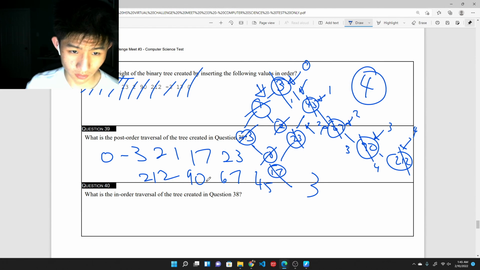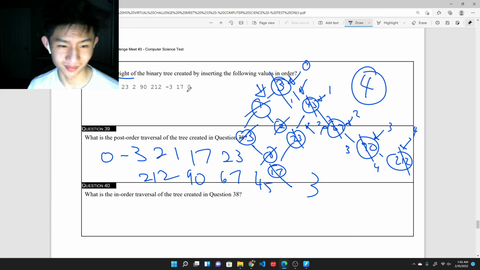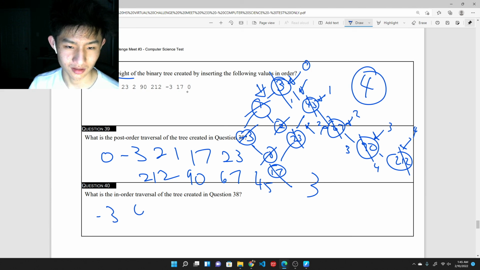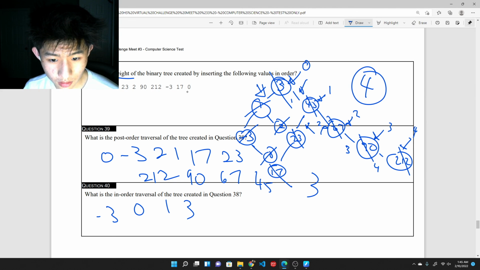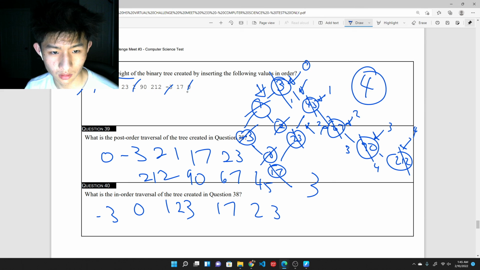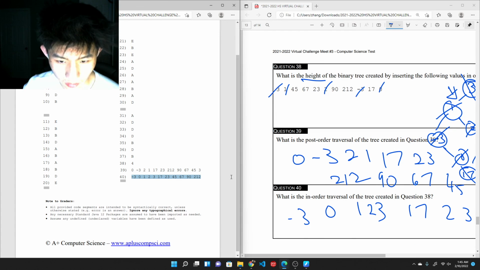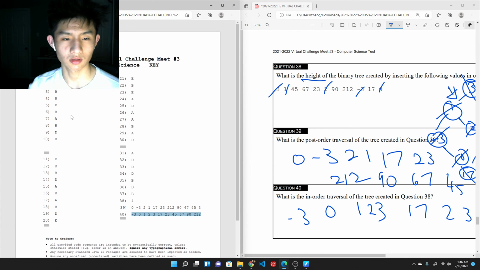Now in-order traversal works where all the numbers are in order. Okay, that's kind of quirky. You just sort the array. I didn't even sort it correctly. There's a 2 as well. The next ones will be 17, 23, 45, 67, 90, and 212. So yeah, it is sorted. In-order is sorted. There's also pre-order as well, but I'll explain that later.